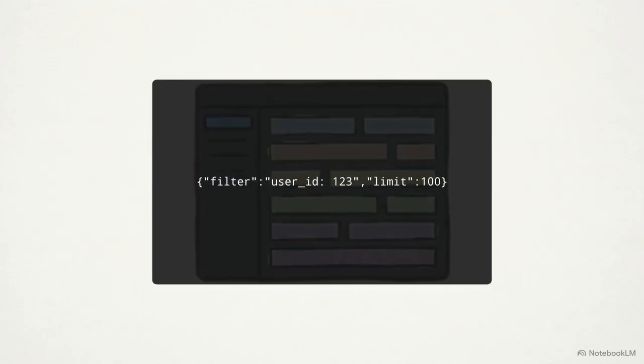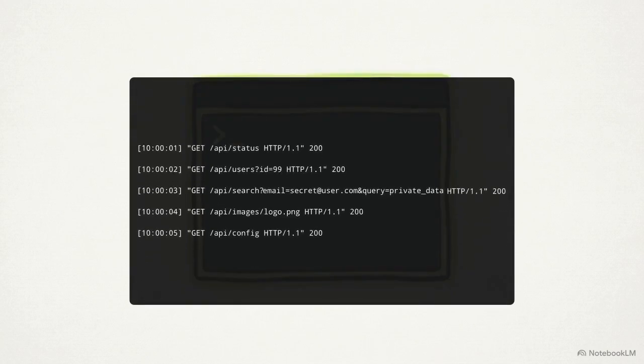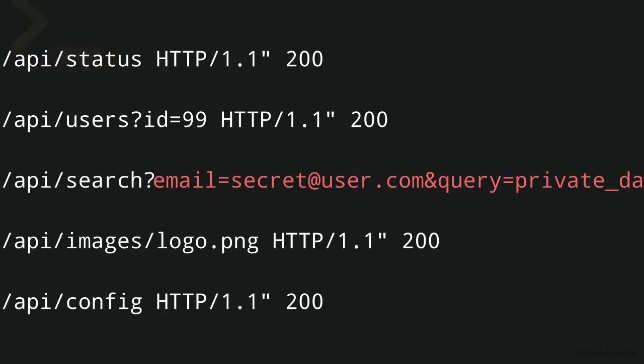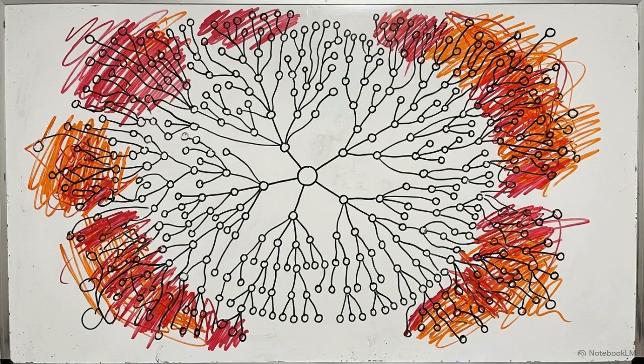To even attempt this, structured data must undergo percent encoding. Converting nested JSON objects into a valid URI string introduces massive overhead and inefficient data bloat. There is also a severe security penalty. Because GET parameters live inside the URI, every proxy and server automatically captures those sensitive search filters in plain text within their access logs. At the architectural level, stuffing complex logic into the URI casts every possible combination of search inputs as a distinct REST resource.